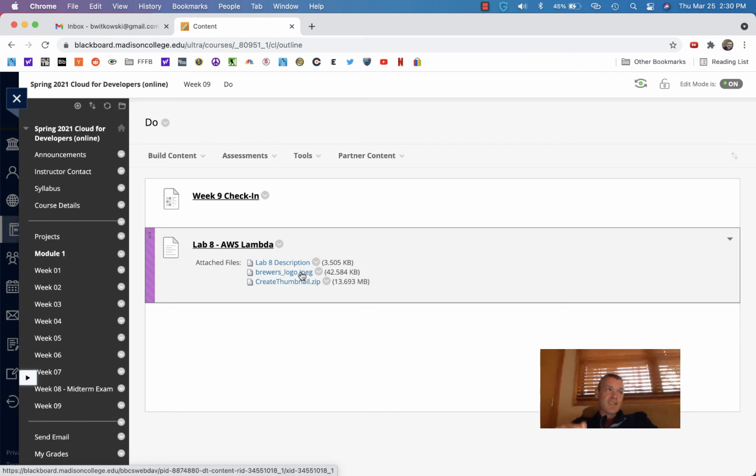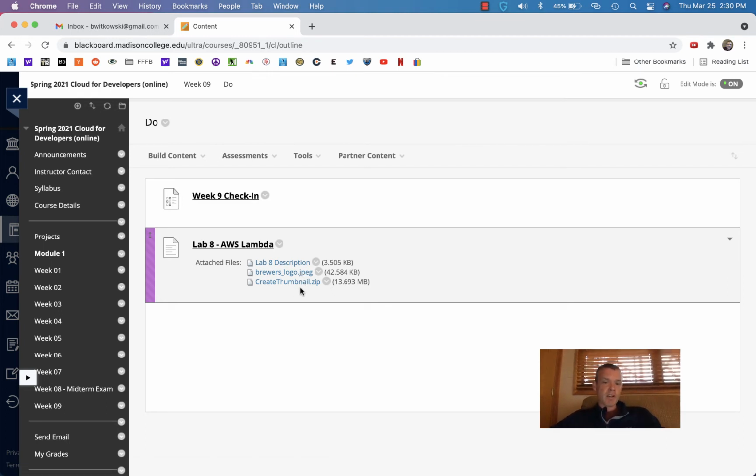So the idea is that you'll have 2 buckets in S3. One is kind of like an input bucket for your logo, and then another which is going to be your output from this resulting create thumbnail function definition that you're going to write in Lambda. Okay, so that's the idea of Lab 8.